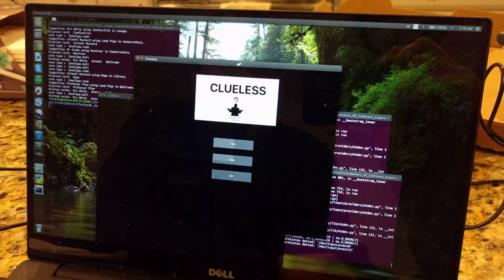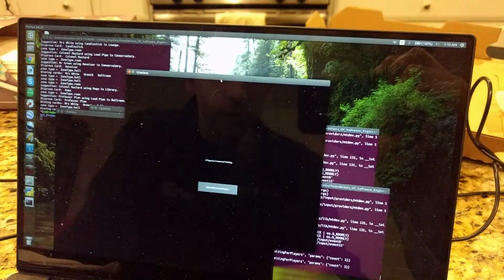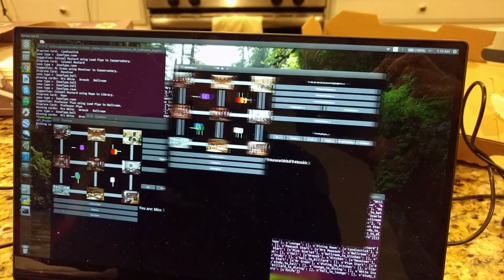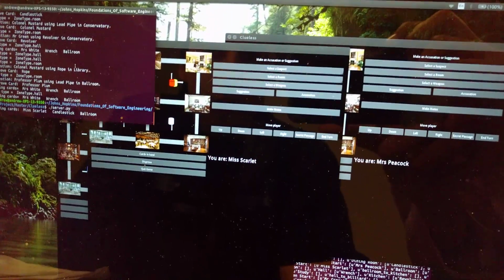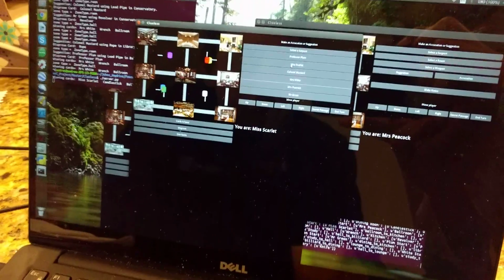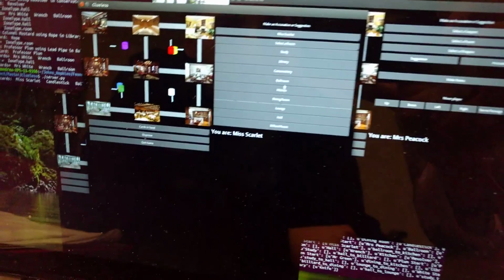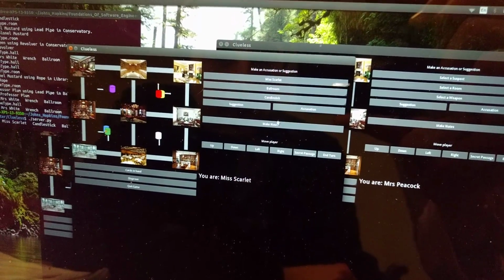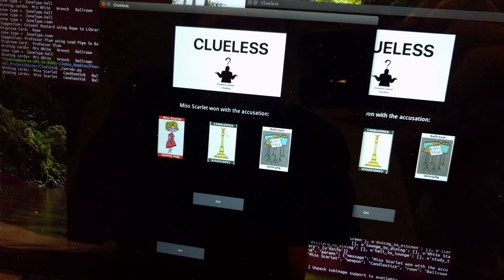As we showed before, you simply connect and then start. As the rules state, Miss Scarlet always goes first, and we're going to cheat so she wins on her first turn. It looks like the winning cards are Miss Scarlet, candlestick, in the ballroom. So Miss Scarlet, where's the ballroom? With the candlestick, and then we'll make an accusation. As you can see, Miss Scarlet won with the accusation: Miss Scarlet, candlestick in the ballroom.